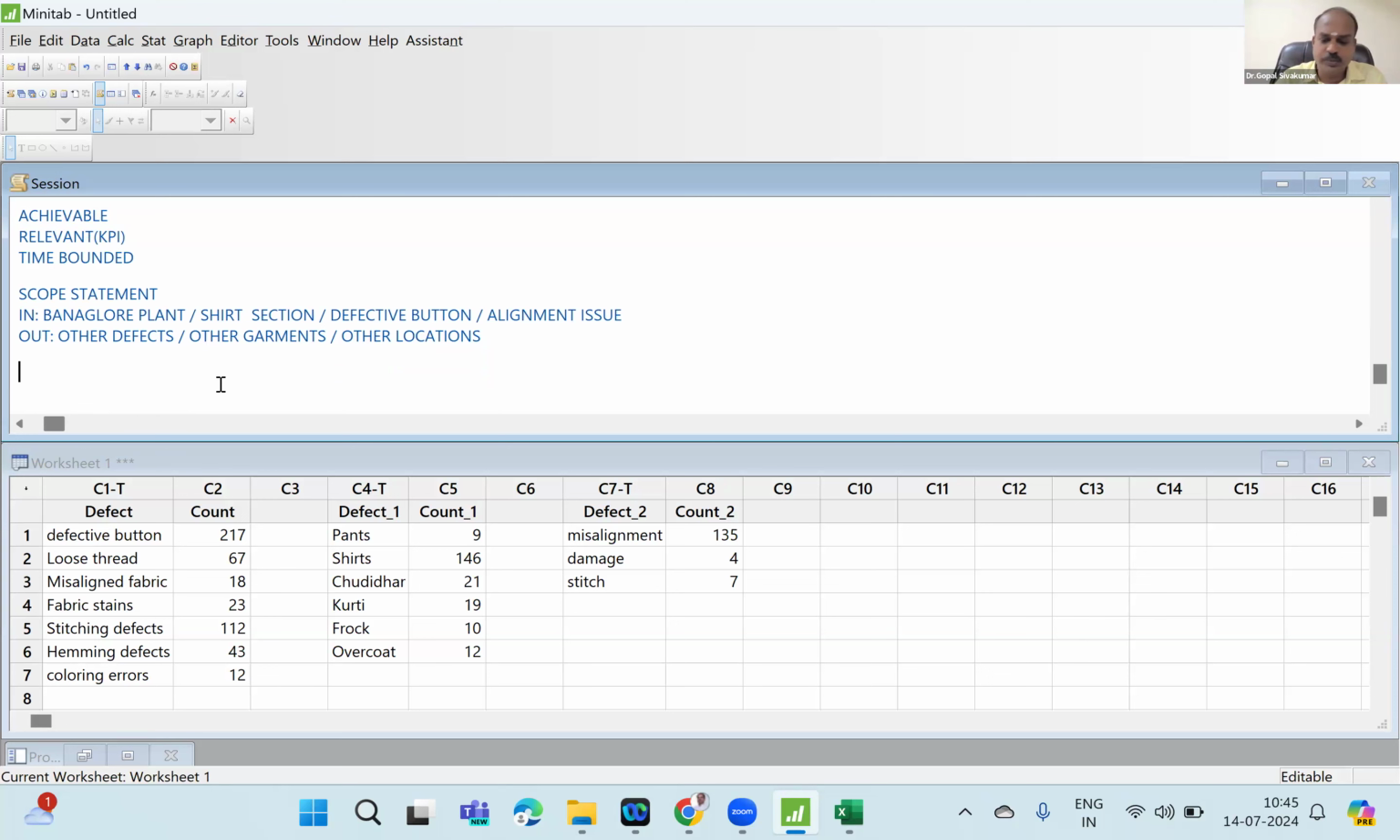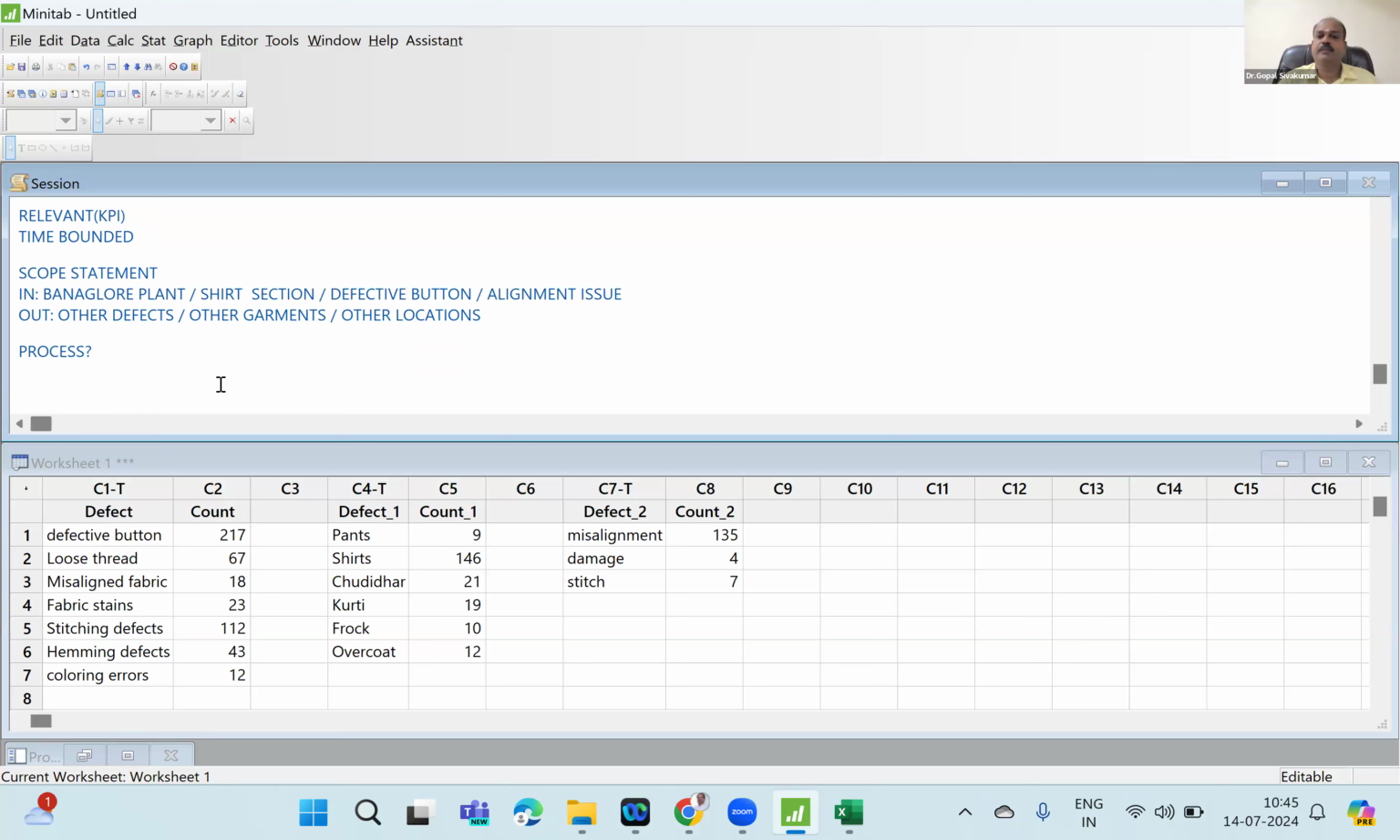And once the scope is clear, will you be able to visualize the process now? In a company, there are so many processes. Yes or no? Yes. Purchase of raw material. In a garment industry, cutting, ironing, stitching, packaging, billing, so many things are happening. Now tell me, which is the process that requires attention now? Stitching. Buttoning. Stitching the button. Very good.